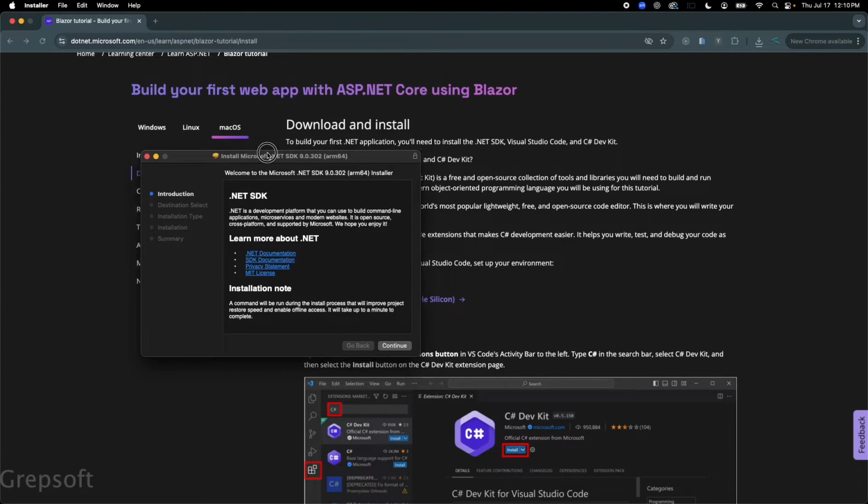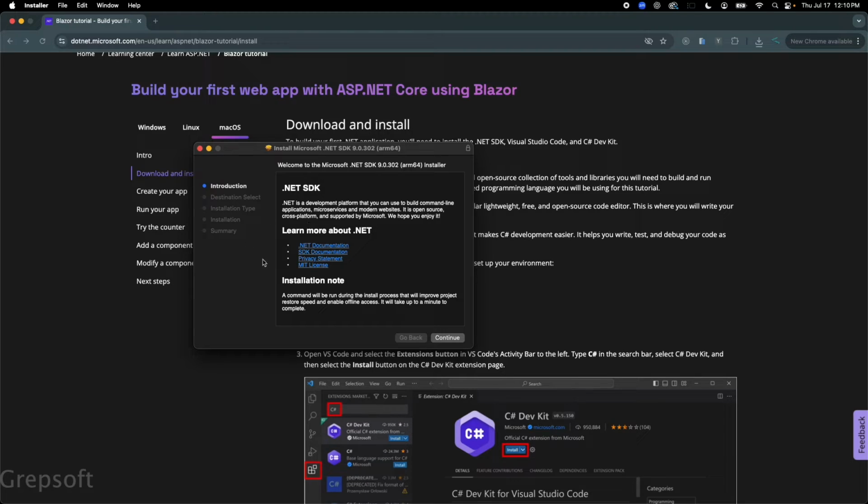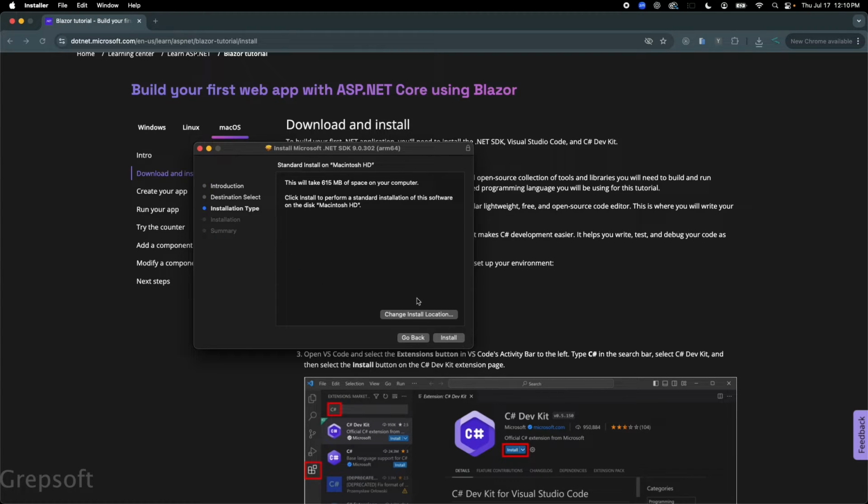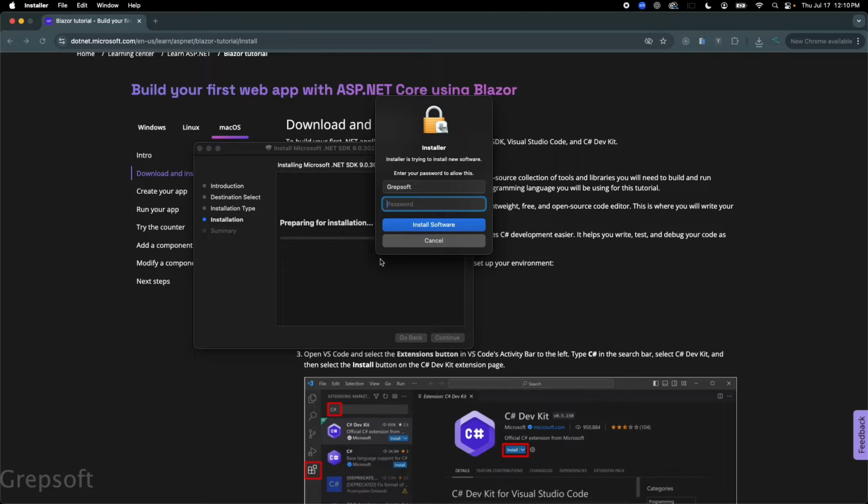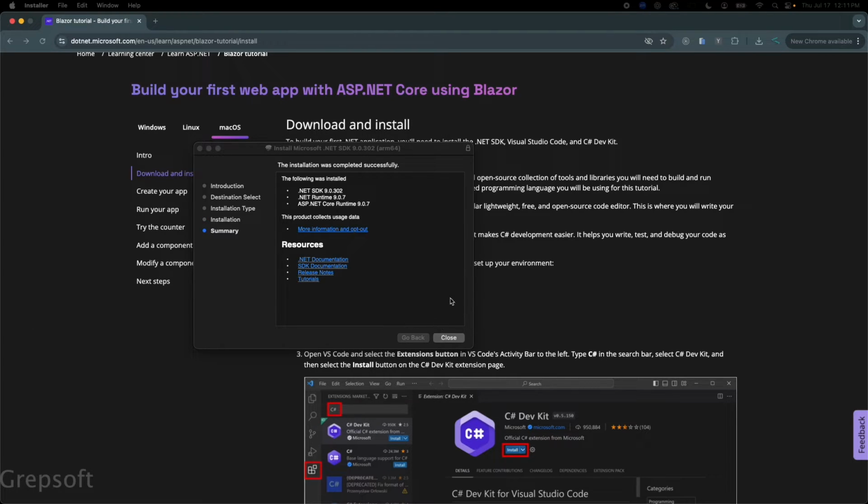When I double click on it, I get this. So we're just going to do continue, and we are going to do install. You can see it's going to install it on the hard drive, I guess. Yeah, where else can it go? I'm just going to do install. I'm going to enter my password. Okay, cool. With that done, as you can see, this is the SDK version 9.0.3002.